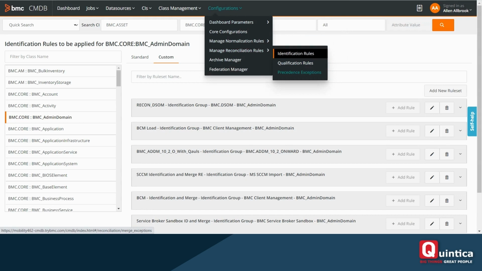You can see that precedence you can define in CMDB. Then we have this federation and archive manager. Archive manager and federation manager you can explore yourself, but federation, we know, is normally used for federated data. When we bring federated data into the CMDB, this is used.